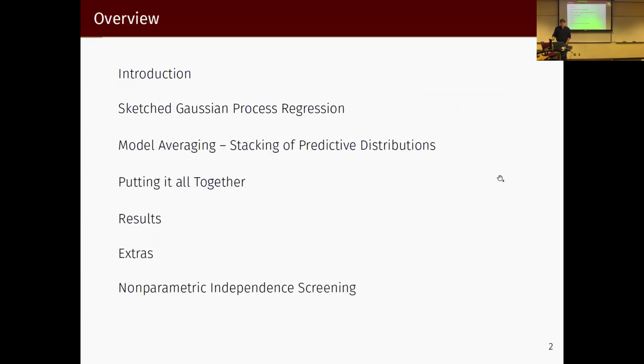Okay. So I'm going to start by introducing the problem. Specifically, I'm going to introduce the real data application that motivates this approach. And then I'm also going to discuss a simulation example that I'm going to be using throughout the talk. And then I will move into talking about sketch Gaussian process regression, and then the model averaging approach. And then I will show the whole picture, and then I will show you the results.